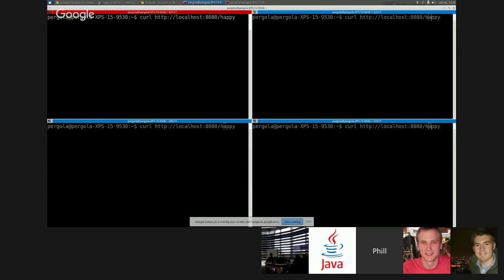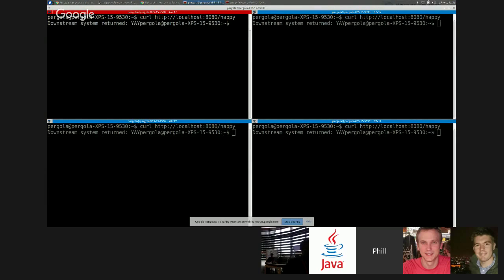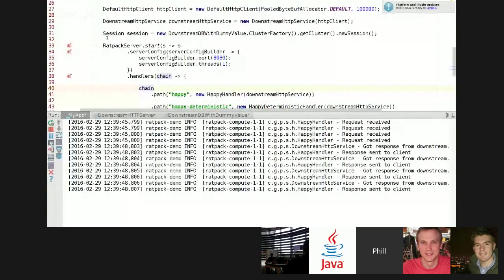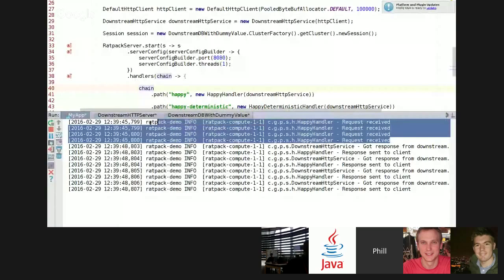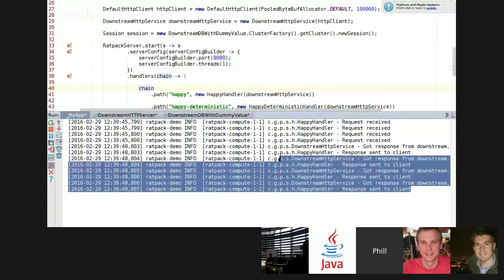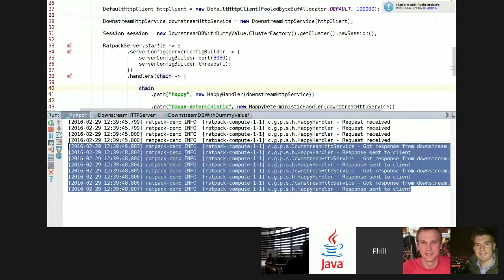So 4 simultaneous HTTP requests to the happy URL. 1, 2, 3, and they all return straight away. So if we go back over here, this is the magic, I think. We see we have 4 requests received, all within almost the same millisecond, and all on the same thread. And then down here, we have the same events, got response from downstream, response sent to client, all again on the same thread. Magic. I find that really amazing. It really does blow my mind.